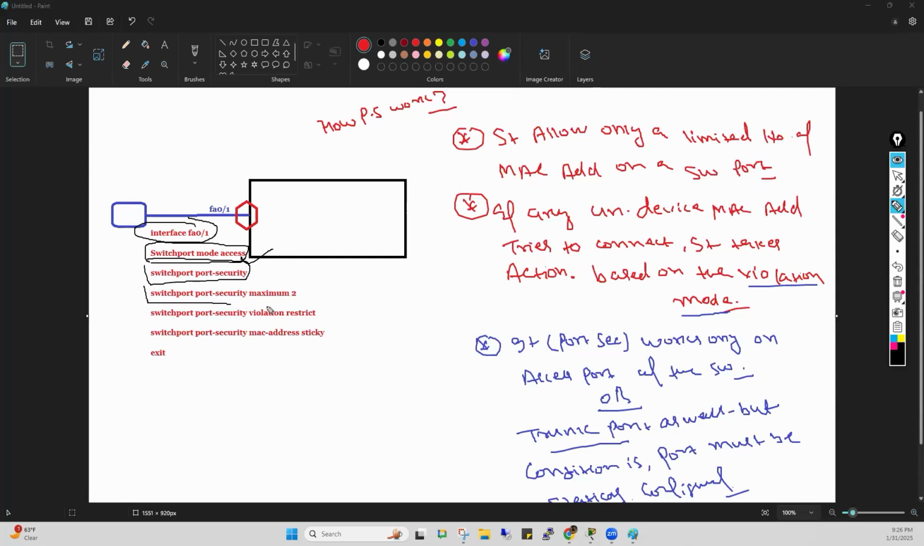Fine. After that, we configure this command, switchport port-security maximum 2. What do you mean by maximum 2? Maximum 2 means I am telling this port, I am allowing you maximum 2 MAC addresses. For example, on this port the switch already learned 2 MAC addresses. But suddenly, if the switch receives a third MAC address, the switch will take the action. Getting my point? So what is the meaning of switchport port-security maximum 2? It means I allow maximum 2 MAC addresses here.